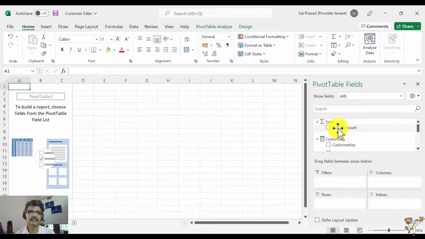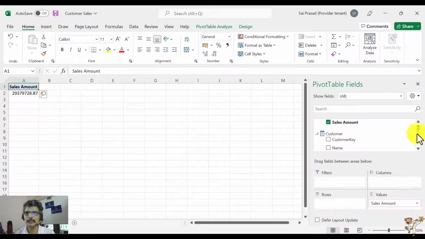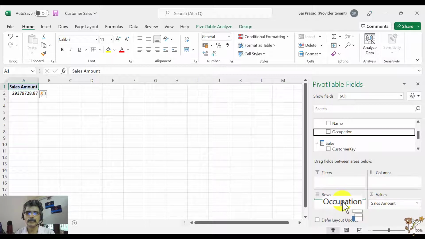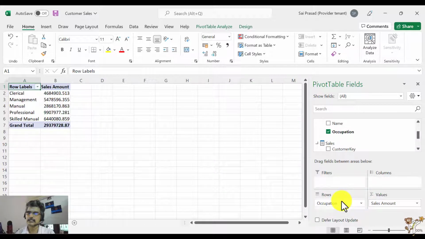So I have measures and columns. So let's say that I want to see the sum of sales by customers occupation. I'm going to bring in the sales amount measure into values. And from my customer, I will bring in the occupation into my rows. Great, isn't it? Now let's look at how we can share this data set with your external users.